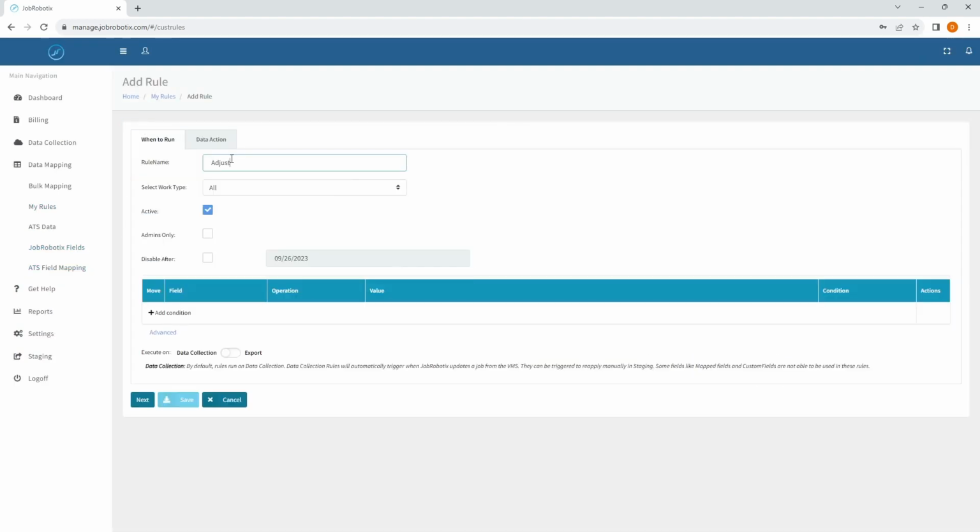So I'm going to call this adjust JobRobotix degree specialty classification, saying that JobRobotix is classifying this incorrectly. Sometimes you'll see it in the VMS is doing it incorrectly as well, but otherwise this is a good way to word it. And this is a common rule that our support team puts in for a lot of different customers. So there's a good chance that you have maybe not exactly worded like this, but something very similar as well in place already.